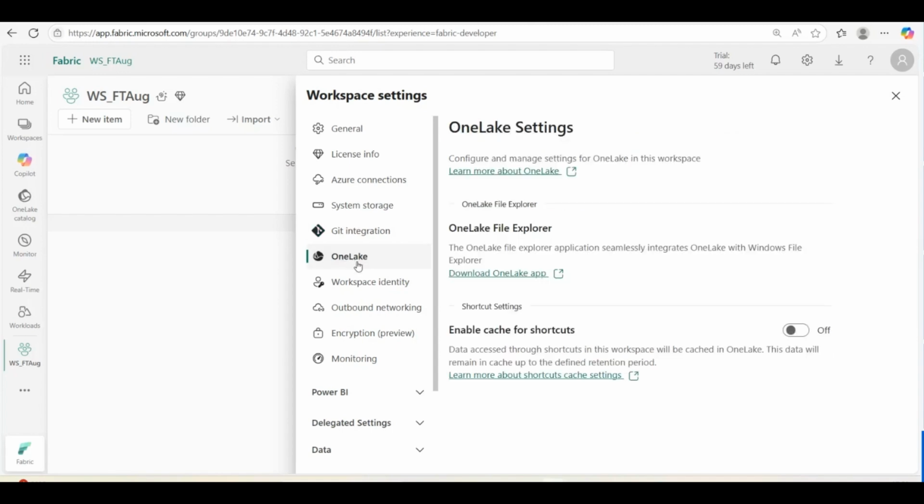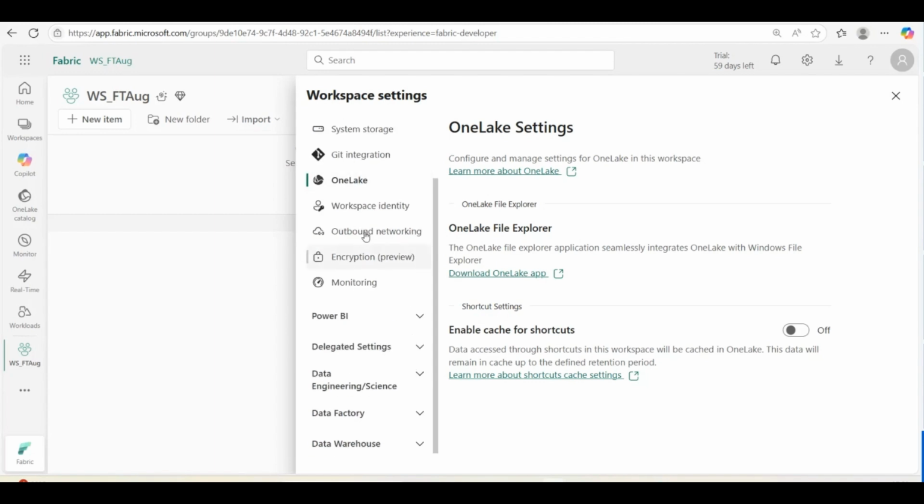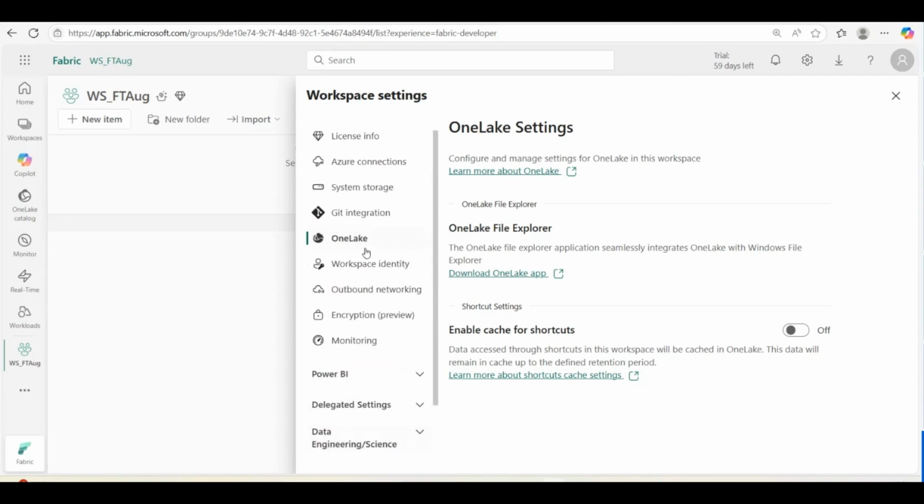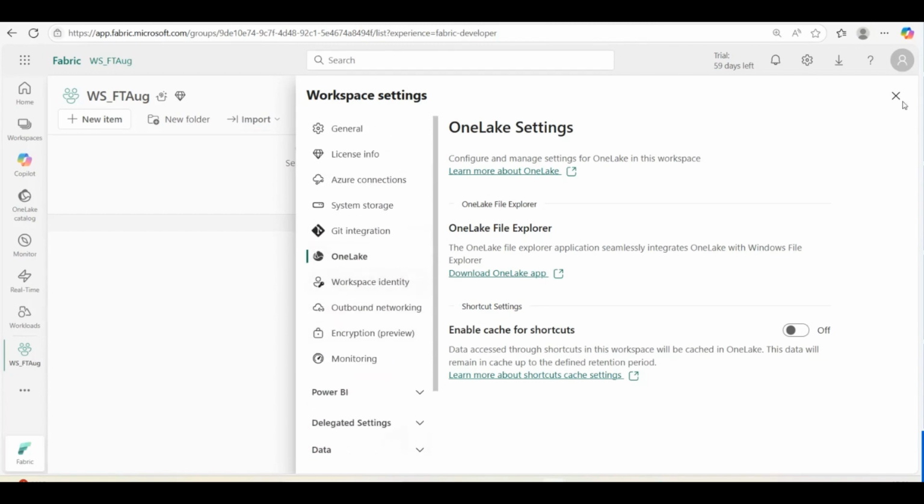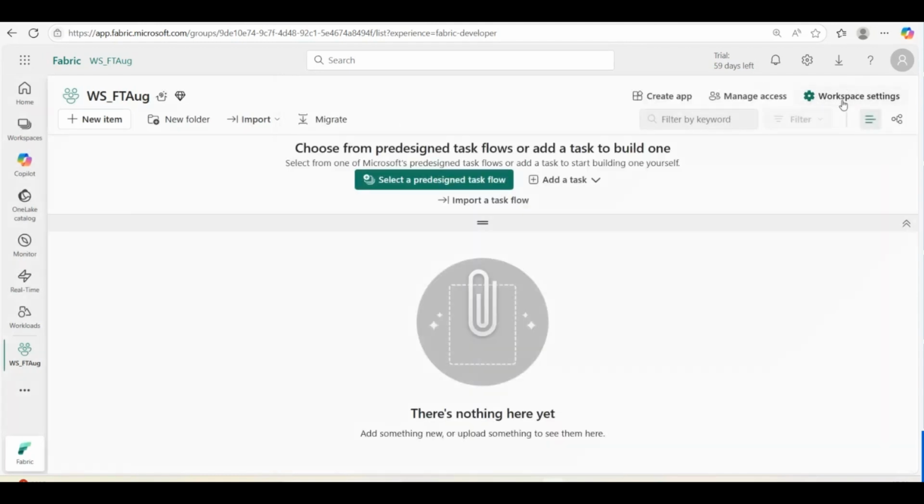And this one is File Explorer. At this moment, these options are not required. So these are your workspace settings.